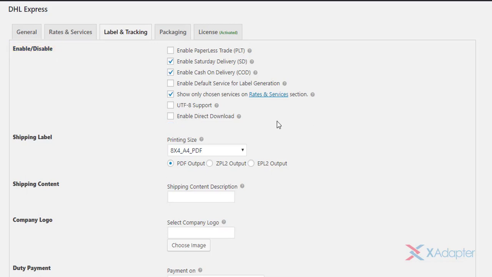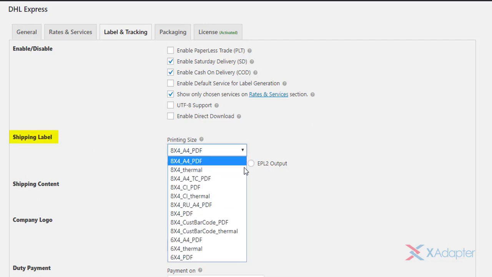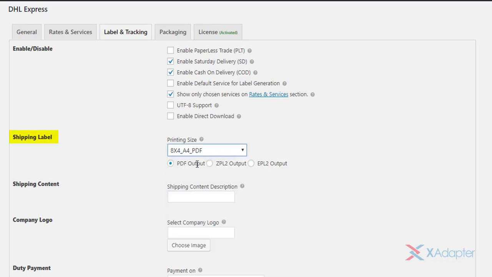Moving to shipping label settings. In this setting, you can select desired label size, and output type for printing the label. In the shipping content setting, you can enter custom text description, that you would like to include in shipping labels. You can also select a custom company logo, that should be printed in shipping labels.